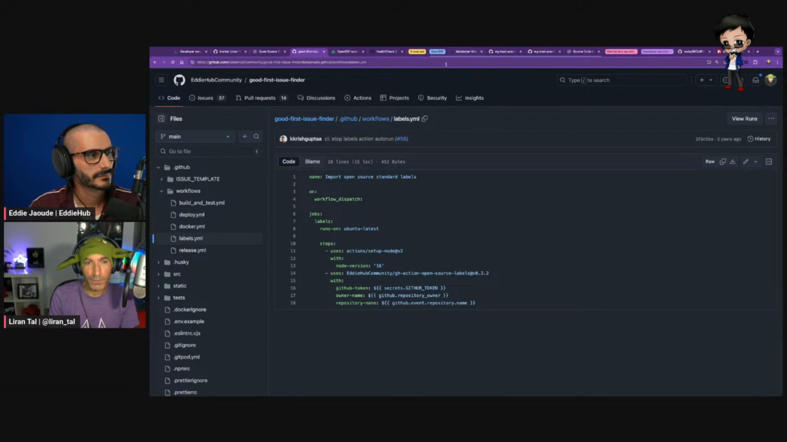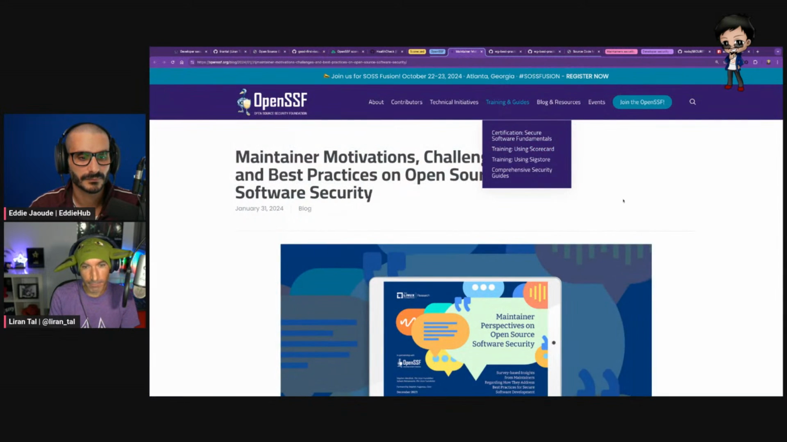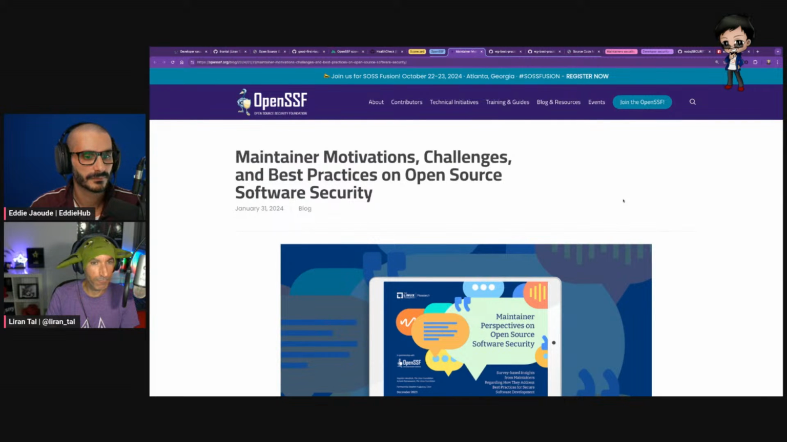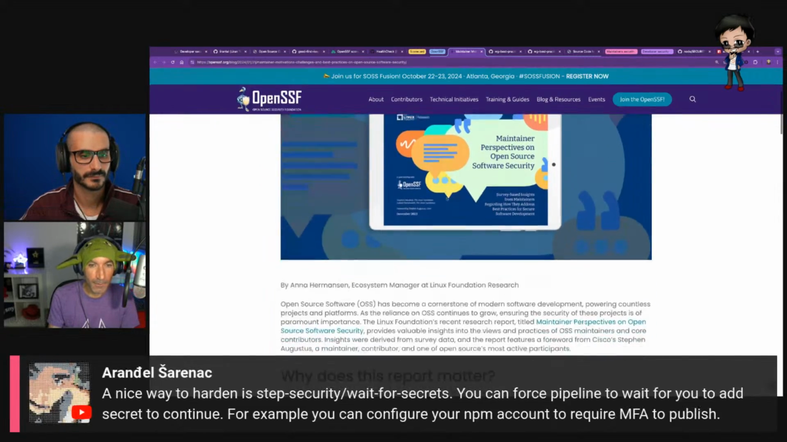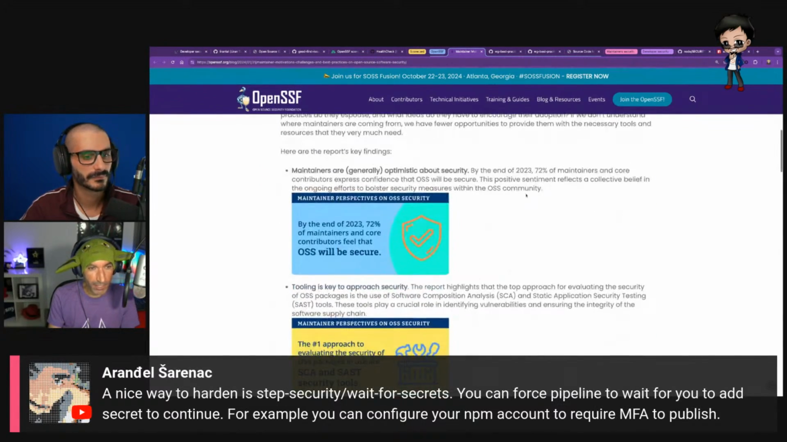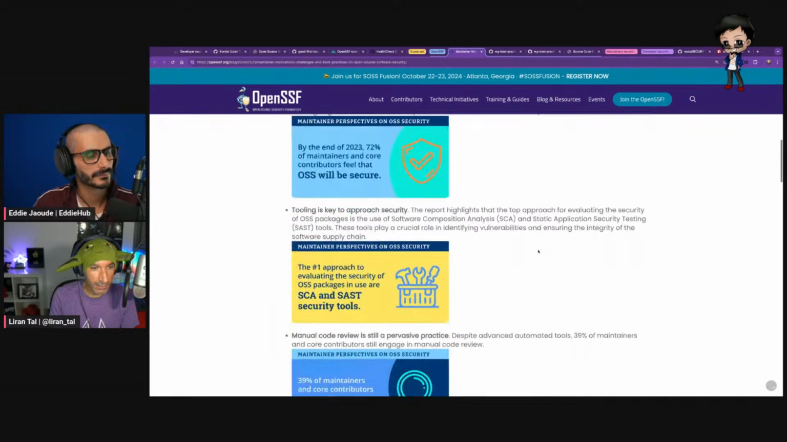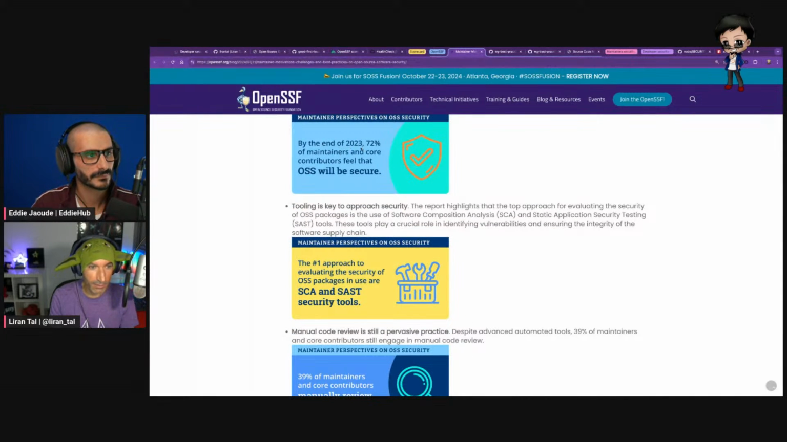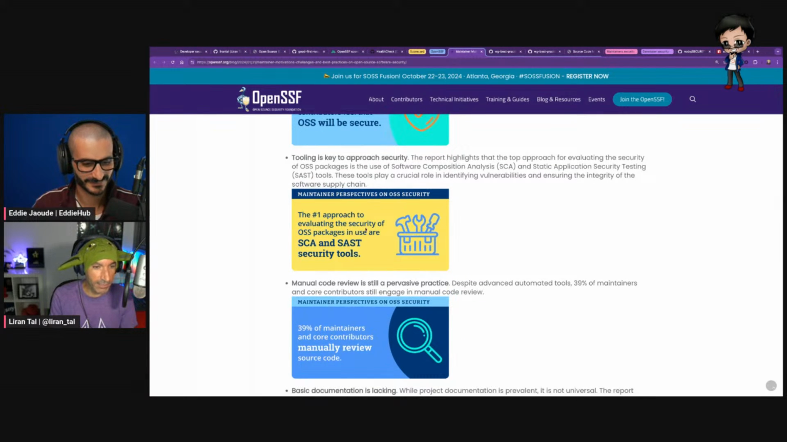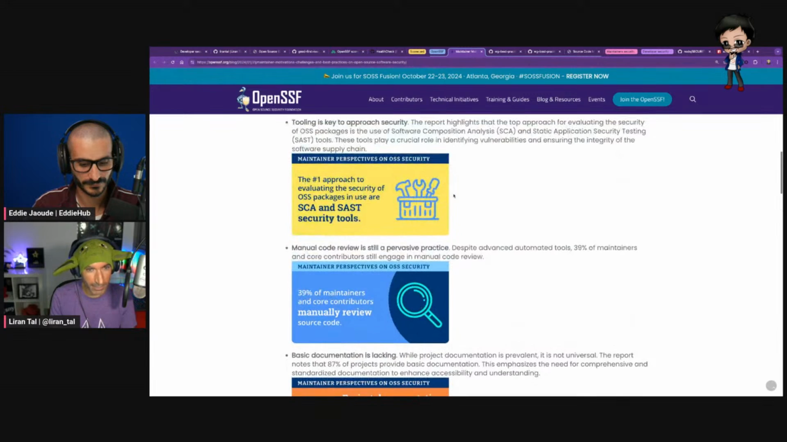Let's quickly go through some of those. So OpenSSF has a bunch more really handy guidelines that you want to go through. These are some excerpts from one of their reports. By the end of 2023, 70% of maintainers and core contributors feel that OSS will be secure. Well, we will hope so. The number one approach to evaluating the security of OSS packages, open source software, is SCA and SaaS tools, which we'll get to in a sec. And there's a bunch more. I won't go through all of them, but it shows you what's the state of things.